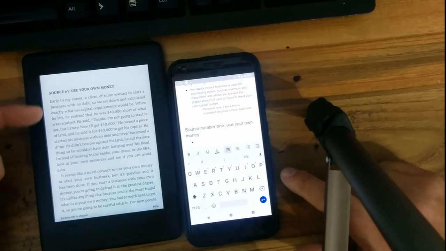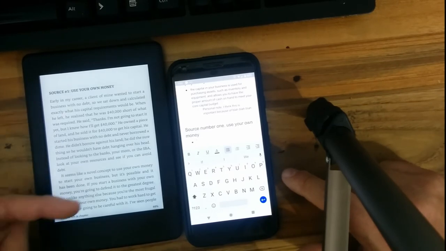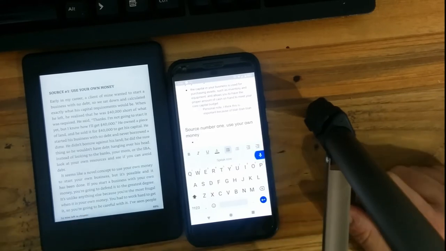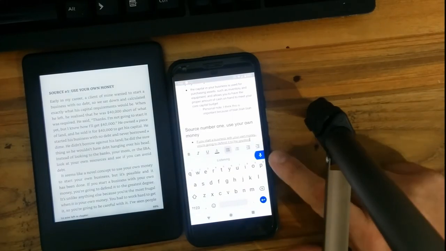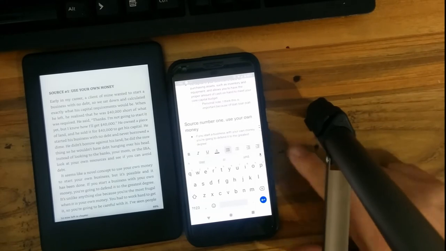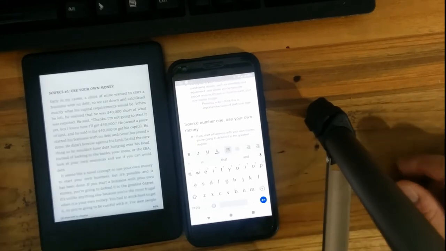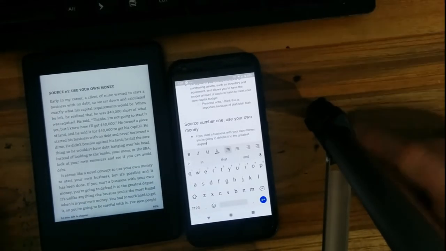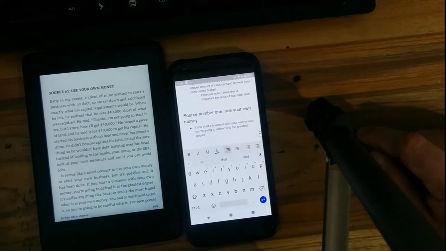So this guy is saying something, and yeah, I just make another note like this. If you start a business with your own money, comma, you're going to defend it to the greatest degree. Okay, so again, I don't know if these are good notes to take on this book, this section, but I just want to demonstrate again how I go through and take those verbal notes.